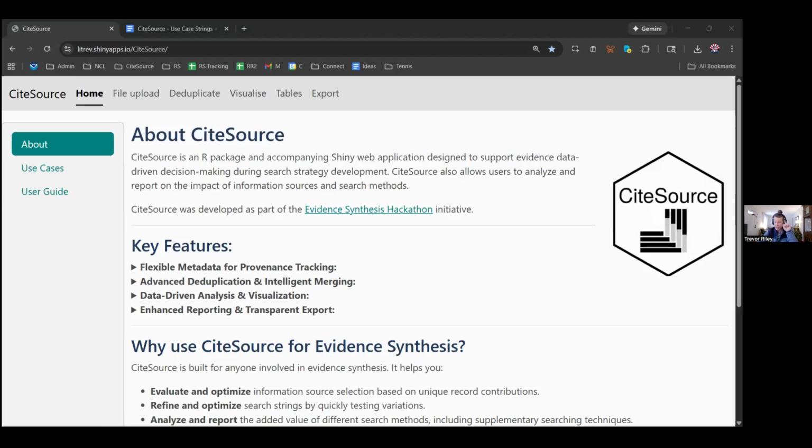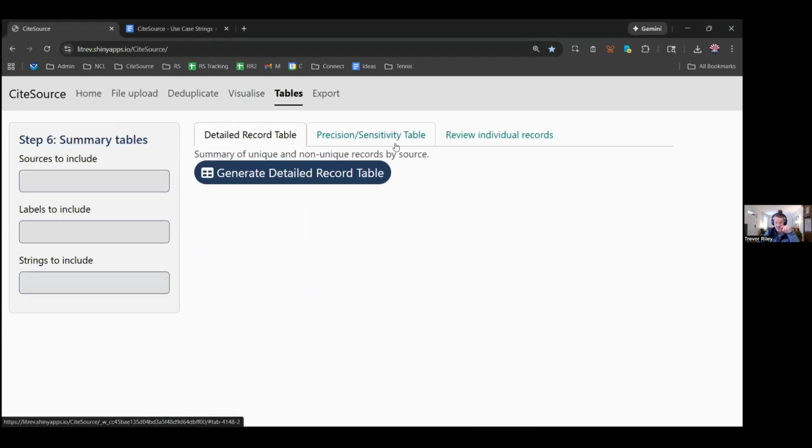Sorry, go ahead. Allison Bethel's search summary tables. Sorry about that, that last table for precision and sensitivity. Her paper on search summary tables was a foundation to my thinking around this as well. So sorry, go ahead, Derek.